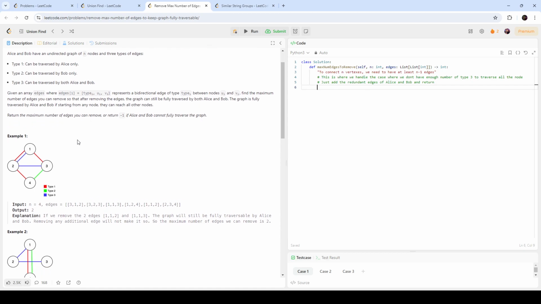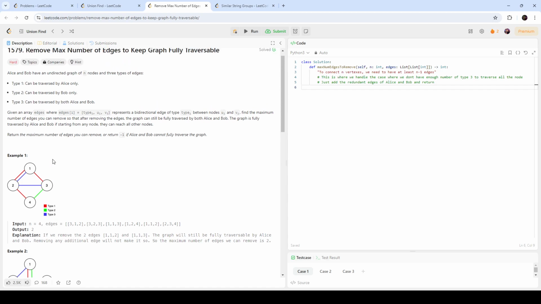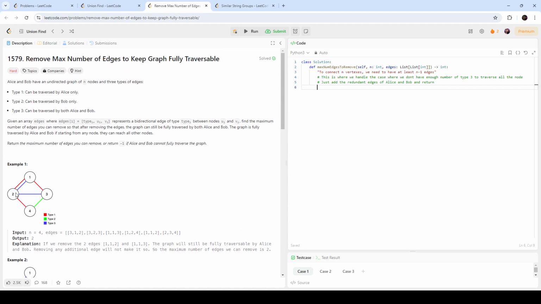Keeping things short, we are given a graph, right? There are n vertices, and then there are some edges. These edges are split into three types. Type 1 are the edges that can be traversed by Alice only. Type 2 are the edges that can be traversed by Bob only, and type 3 are the edges that can be traversed by both of them. So we want to remove some redundant edges, right?